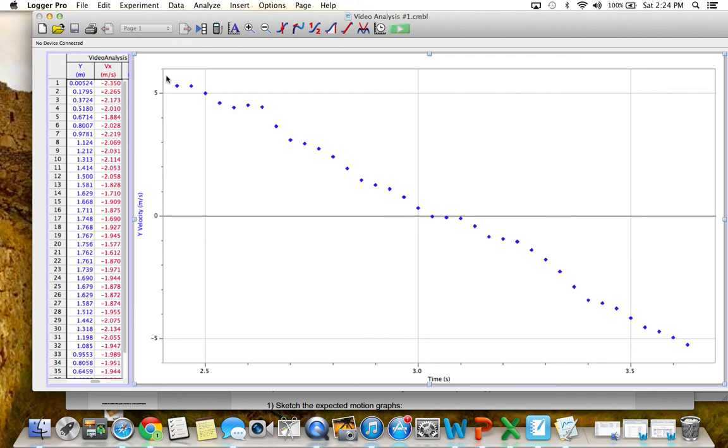So the idea is comparing this motion and using this software to help you analyze how things move in a projectile situation. So let me know if you have questions.